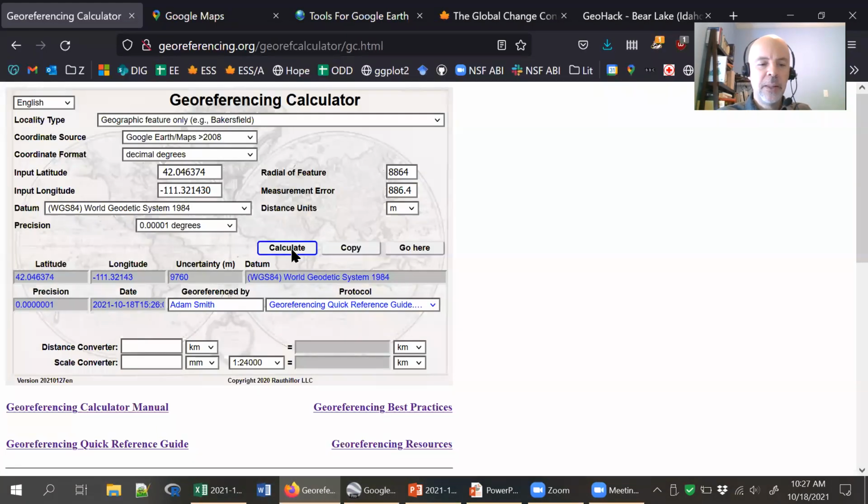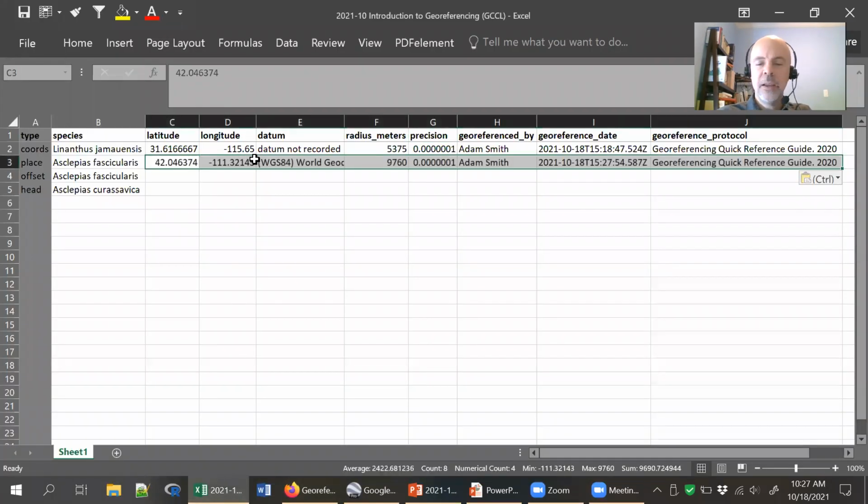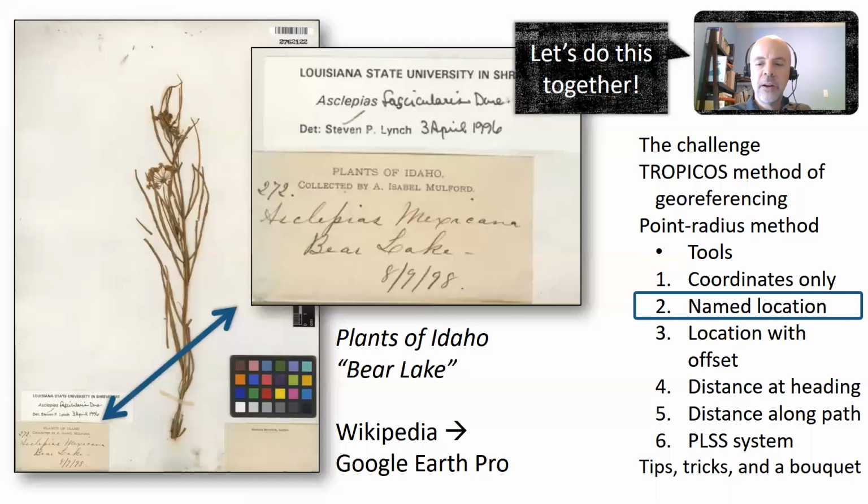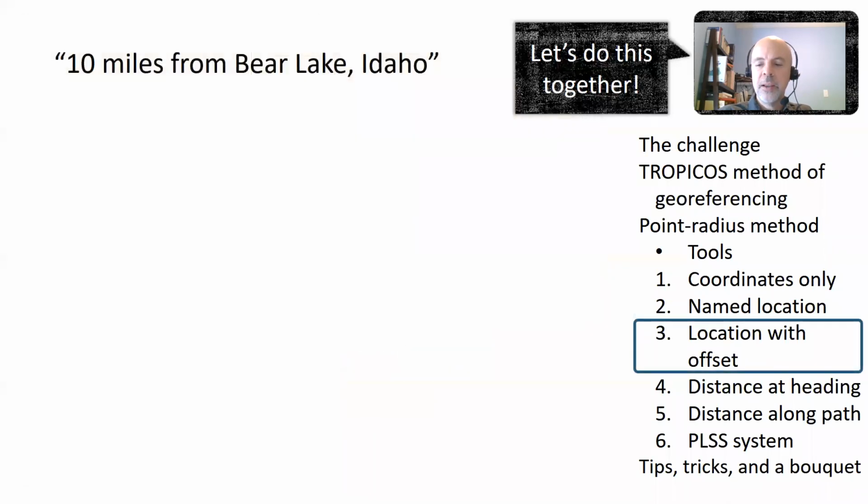So going back to the georeferencing calculator, we can click copy. We've got our values, paste those in, and there we go. Now, we might want to add some further comments about assumptions we made, if those are warranted. I think it's pretty straightforward, but if you make some assumptions, you cannot assume that somebody else would have made the same assumptions if they were also georeferencing, so go ahead and note those particular assumptions. So that's our second type of locality description.